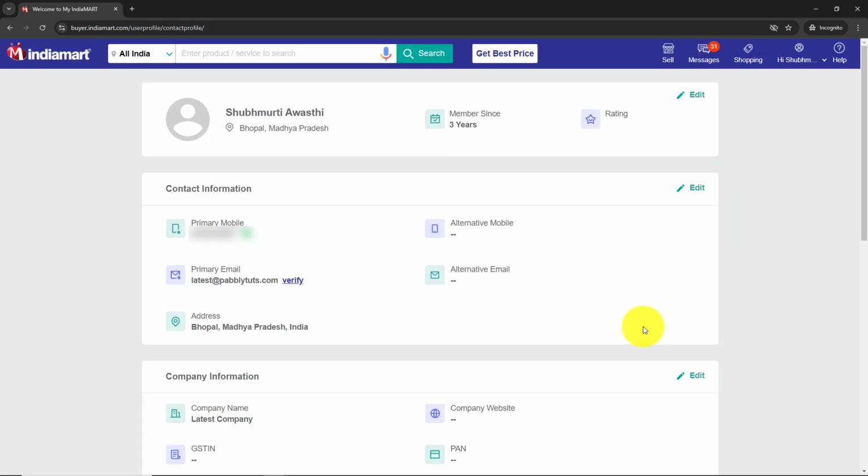So here you can see my profile. Here is the name. The email address is latest@pabblytudes.com. Address is this and the company name is latest company. Now I should have received the query with the same profile details. So let's go back and open Pabbly Connect and check whether we have received the response as a query with the same profile there or not.